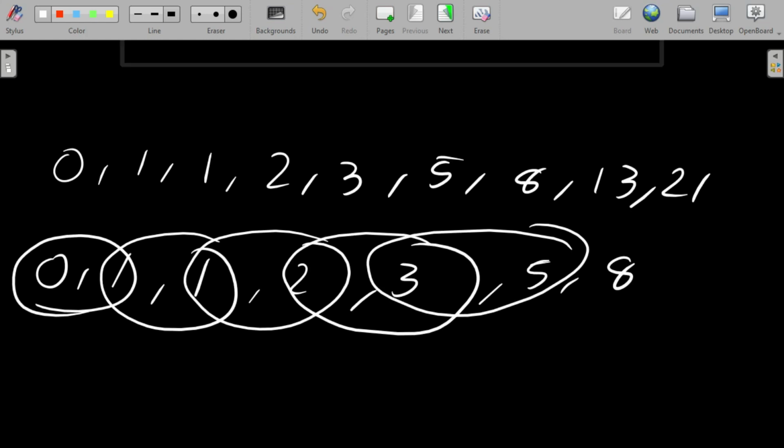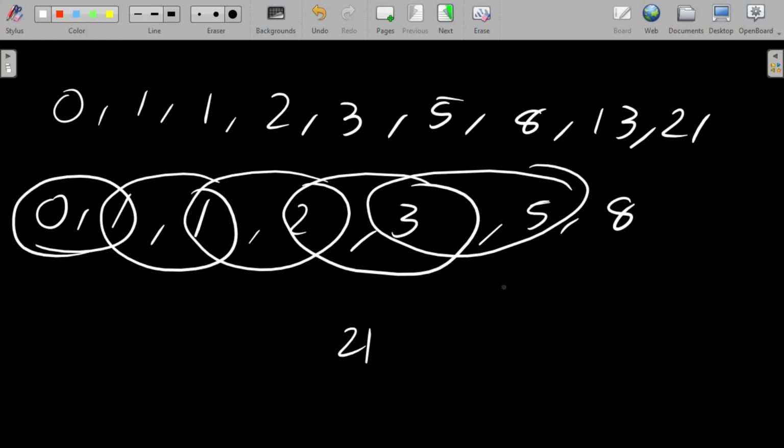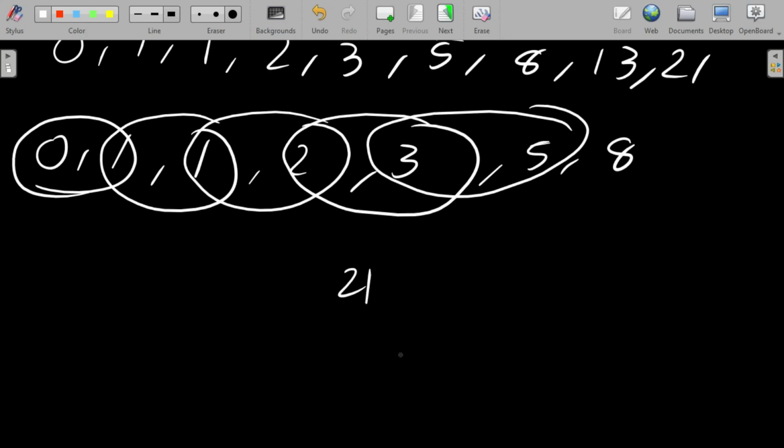Suppose here is 21. If I want to find the next element in the Fibonacci series after 21, I need to calculate from 0. It is very difficult and very time-consuming. Dynamic programming stores answers and reuses them. So it helps us with fast execution and less repeated work.